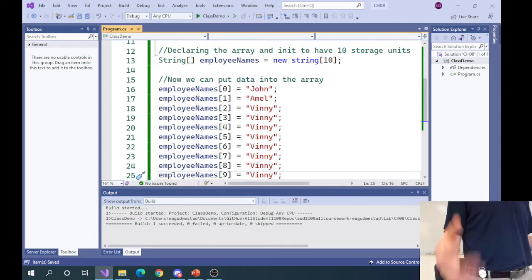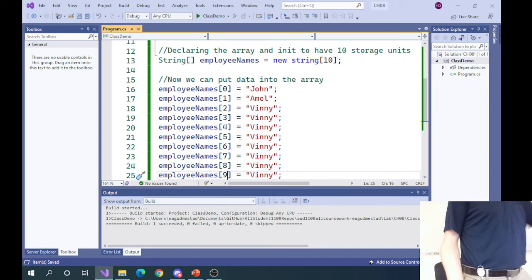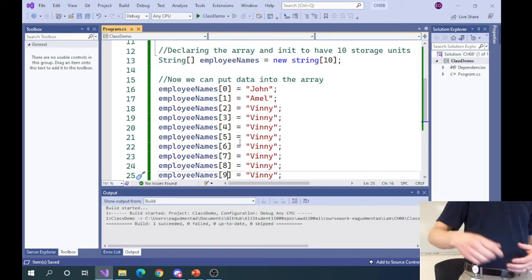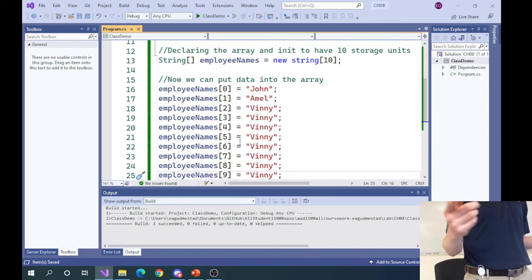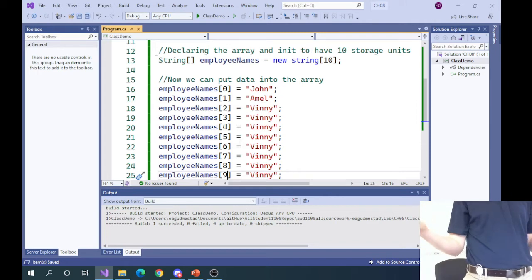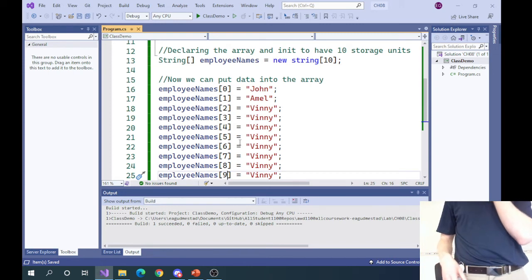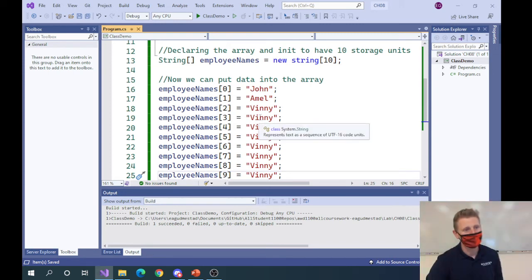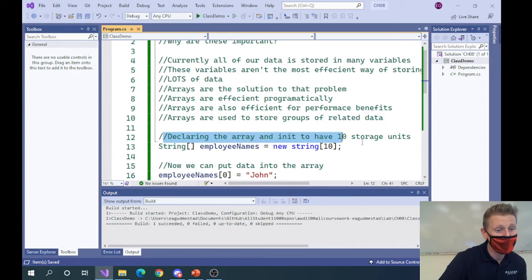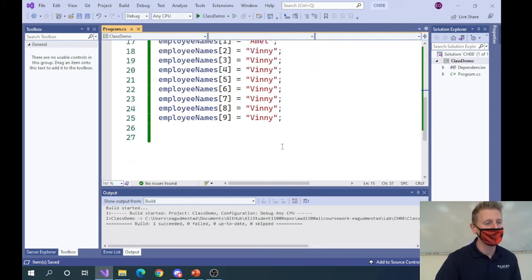And you might say, wait a minute, Mr. G, this doesn't really seem much more efficient the way you're coding this. If you've got 1,000 employees, there's 1,000 lines of code just to put data into your array. Which is true. That's where loops are our friend here. So arrays often work with loops, and we'll get there. So this is declaring the array. This is putting data into the array, and then now we just got to get data back out.